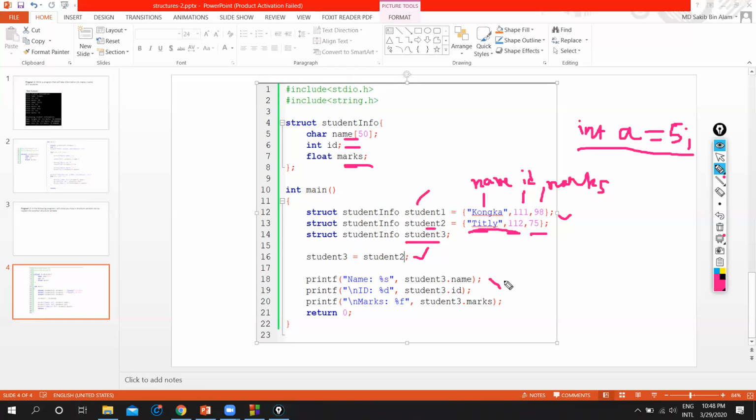So if you print, here we are printing the value of student 3 name, student 3 ID, student 3 marks. You will see it's printing Titli, 112, 75, which are the values for student 2. Now student 3 is also having the same values. That's how you can copy a structure variable into another structure variable. Okay, this was a very simple program, and that's all for today.